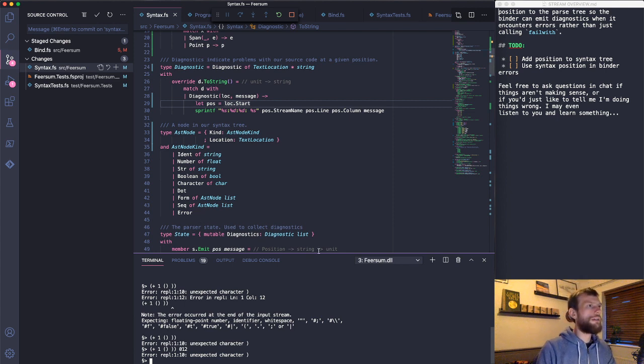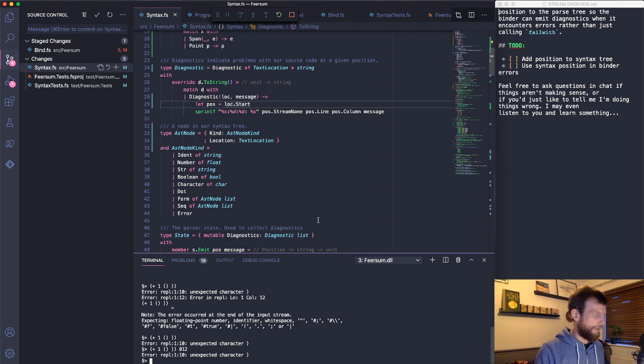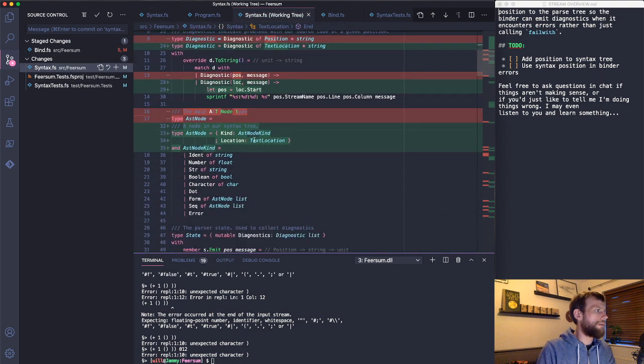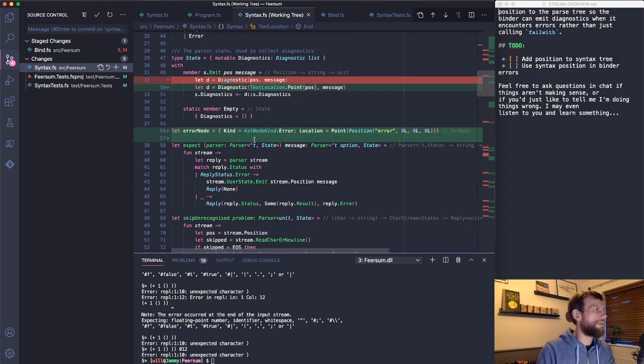I don't really know what happens in other compilers when you've got a location, does it print both the start and the end of the location? Maybe. But for us, for this, just printing the start is fine. So that is the change to the parser, and we've got our error node.